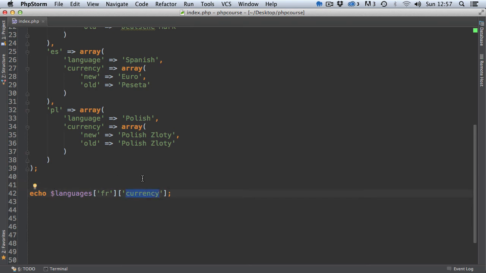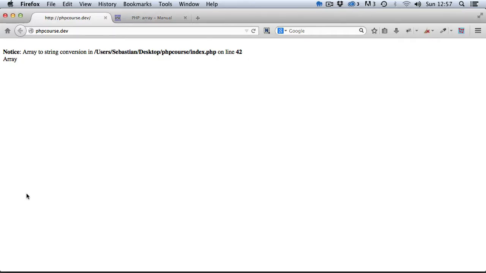So what we can do instead is use print_r to return the value of this currency array. If we go back to the browser now, you can see it gives us new and old, and that's an array. As you can see, it's telling us that it's an array.